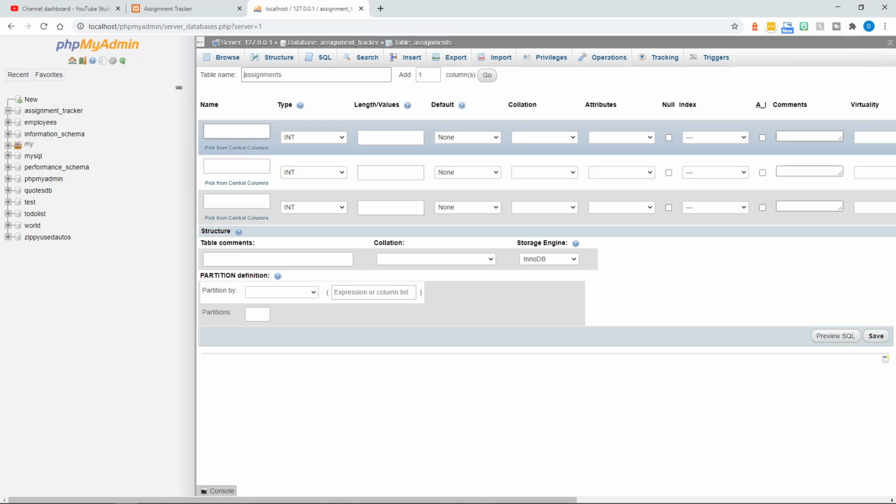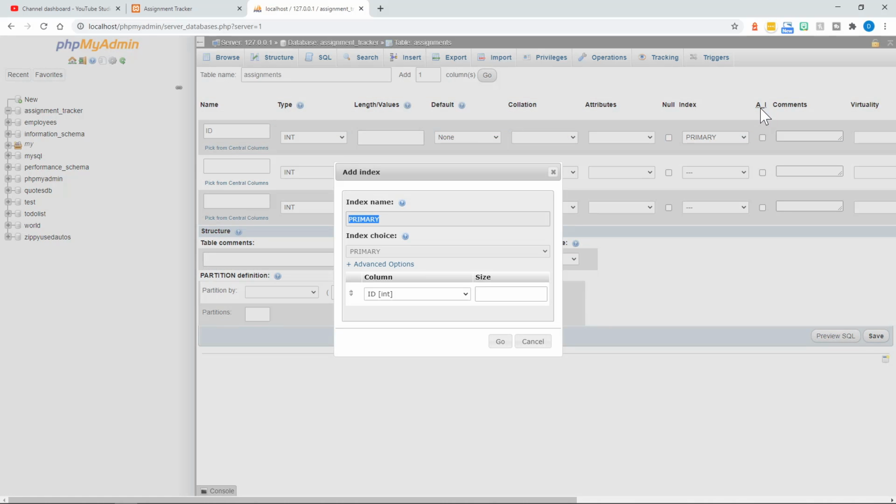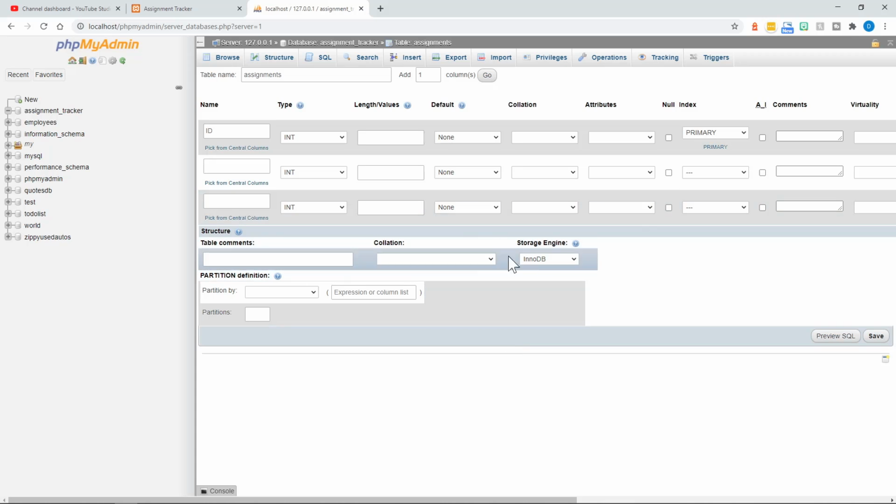Now let's add our 3 columns. The first will be the ID. I'll use all caps. We'll leave that as an integer type. We don't really need to change anything else except the index. It will be primary. And then under A_I, which is auto increment, we want to check that. Oh, it popped up a window. Click OK there for primary, and we want to check auto increment.